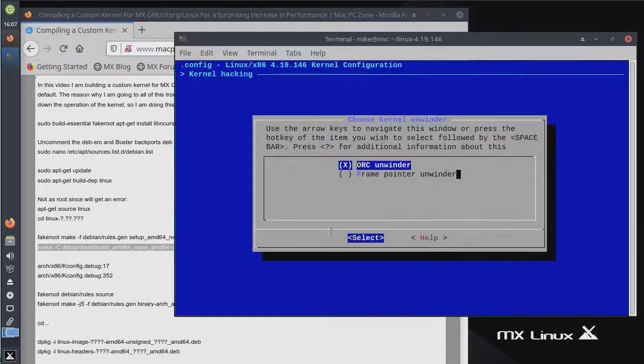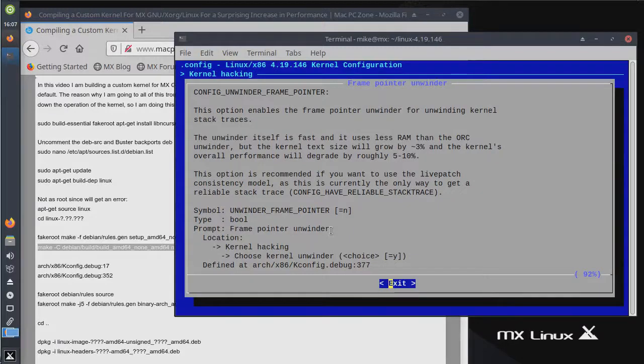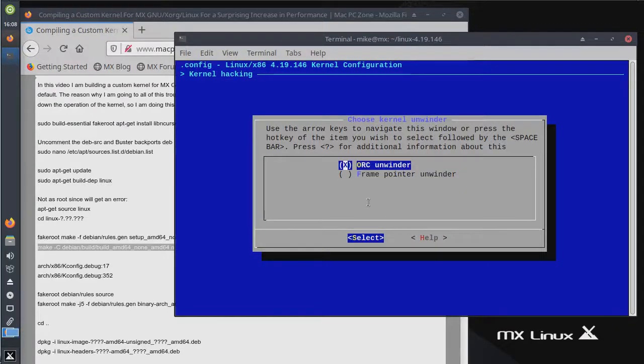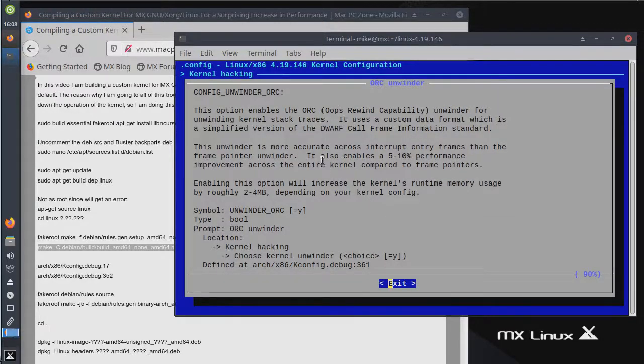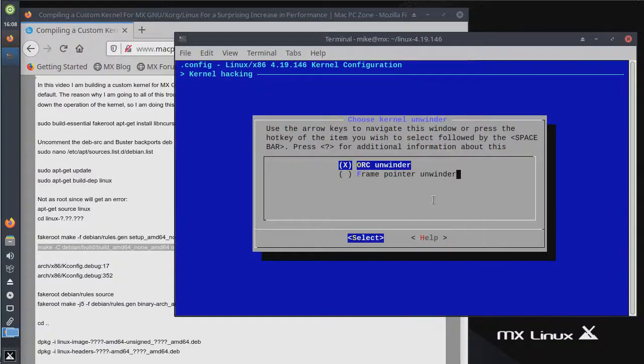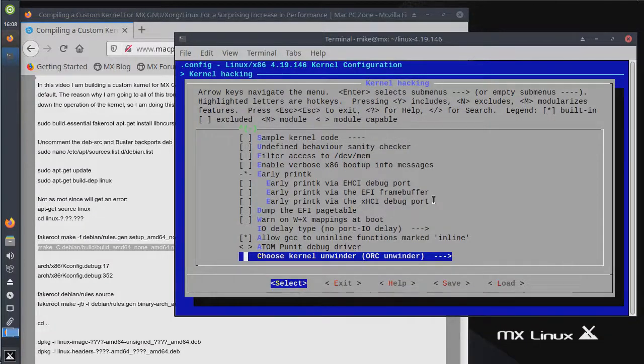When you look at this unwinder, you've got two options. You've got the frame pointer unwinder, and notice it says here that the overall performance will degrade by roughly 5 to 10%, so you don't want that. So now we've got the ORC unwinder, and you'll think it enables a 5 to 10% improvement, but enabling this option will increase the kernel's runtime memory usage by roughly 2 to 4 megabytes. So our kernel is actually using more memory than usual, and you'd think that, okay, there's only two options here, so if I choose the top one, I'm okay. But no, there's some dodgy stuff going on with these kernel developers.